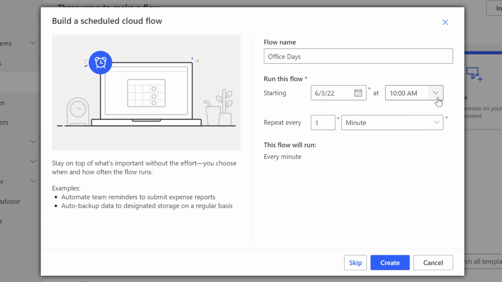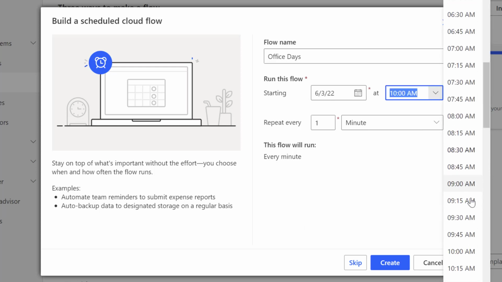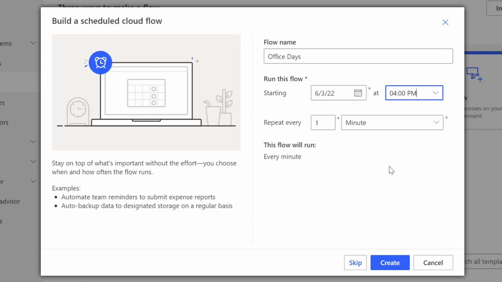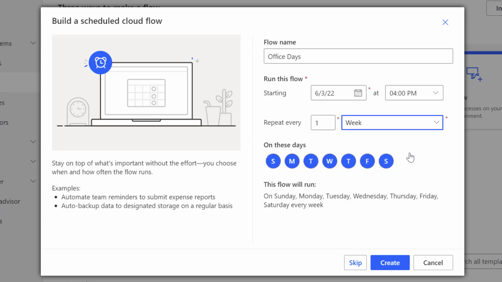So I'm going to click on this drop down and schedule this flow to execute close to the end of the day at 4 p.m. And then you have to set the frequency in which this flow will execute. Now I want my flow to execute 1 time a week. So I'm going to leave the value 1 here, and in this drop down, I'm going to change this from minute to week. So this is saying that this flow will run starting on June 3rd at 4 p.m. and it will repeat 1 time per week.